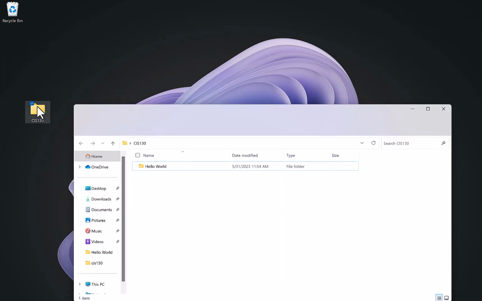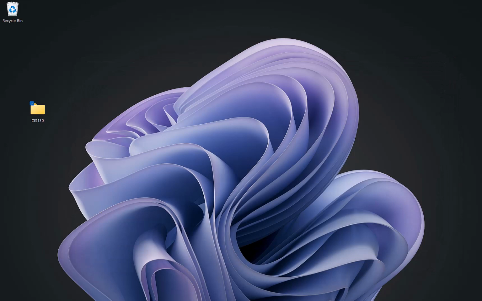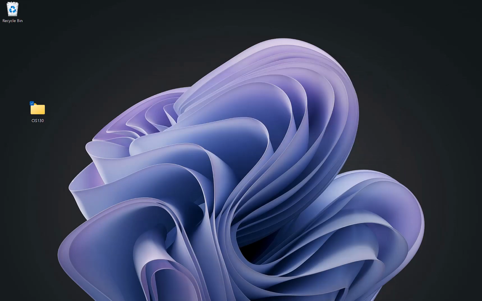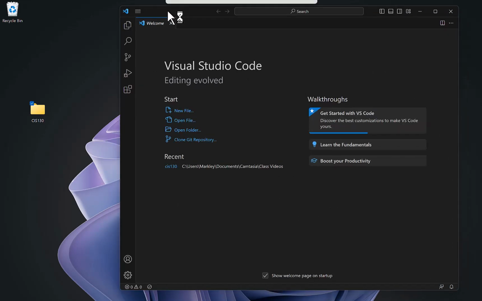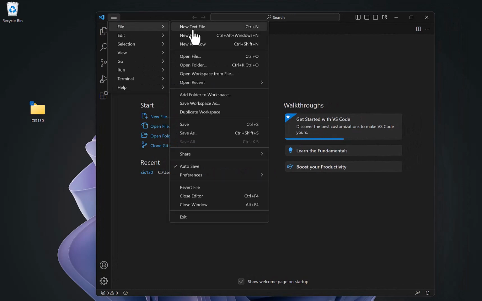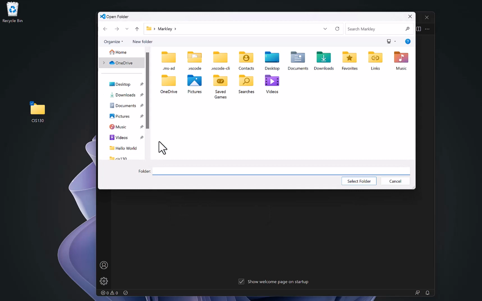So I'm going to put all of the projects that I do during the semester here inside my CIS 130 folder. And now I'm going to open up Visual Studio Code, and I want to start a new project because I'm kind of done with the Hello World project, and I want to demonstrate how we do that. So I'm going to File, and I'm going to do a new Open a Folder. Remember, there's no such thing as new. We're going to go into Open and Create a Folder.